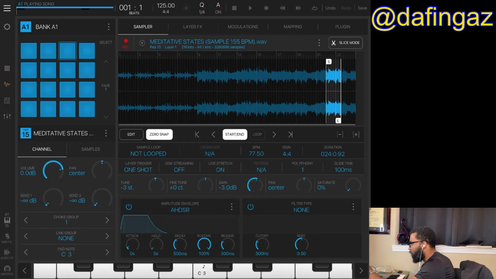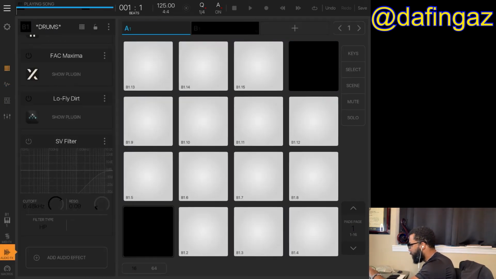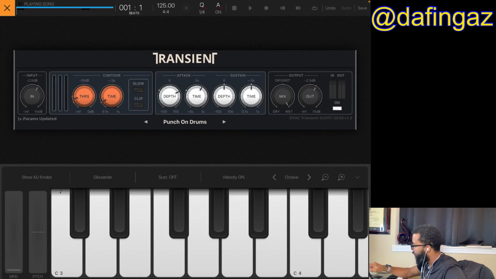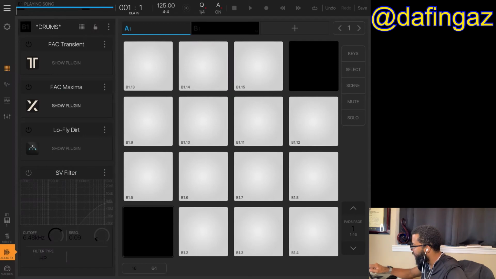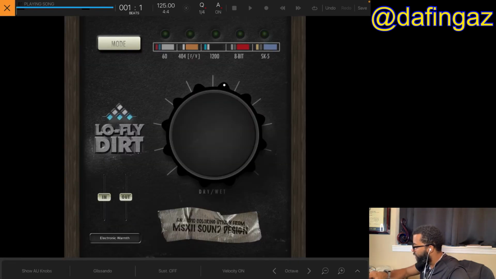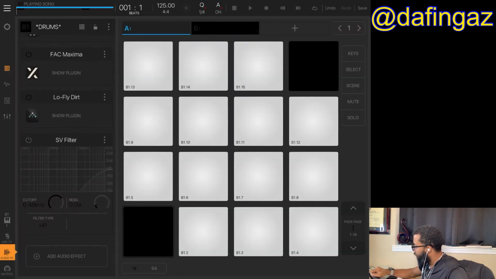What I'll do with the drums is I'll do something similar. I already have some of my favorite drum plugins in here. I have Transient, punched on drums, the FAC Transient, FAC Maxima. I have that limiter fast reset, MSX Audio, Low Fly Dirt on there. We'll crank that up and we'll turn that down a little bit. And then I have this SV filter.